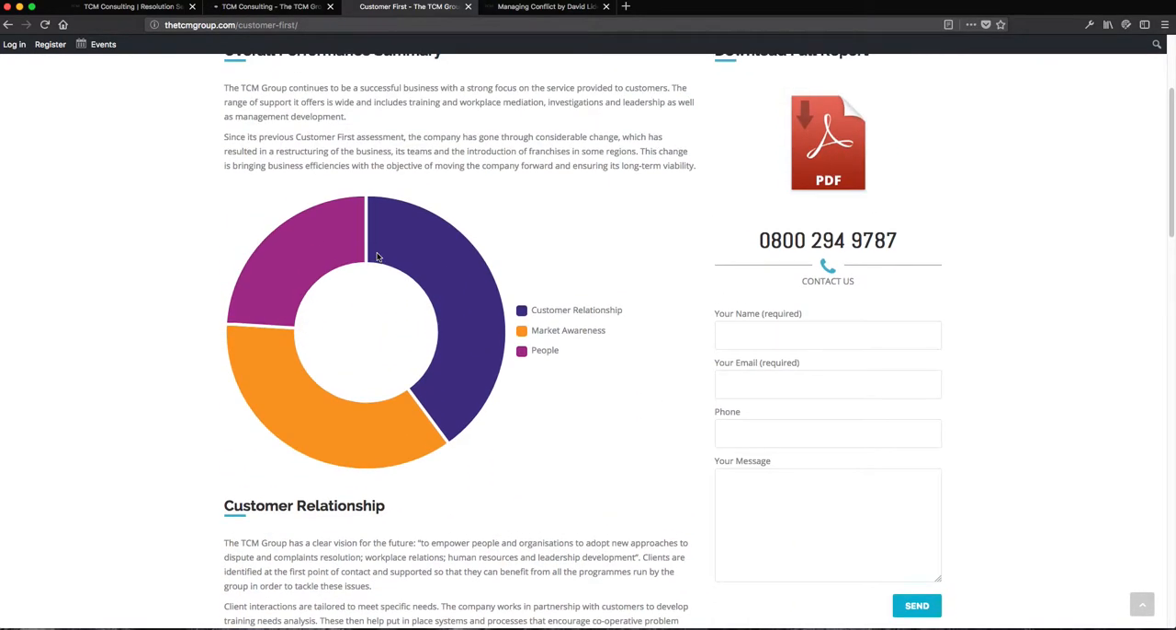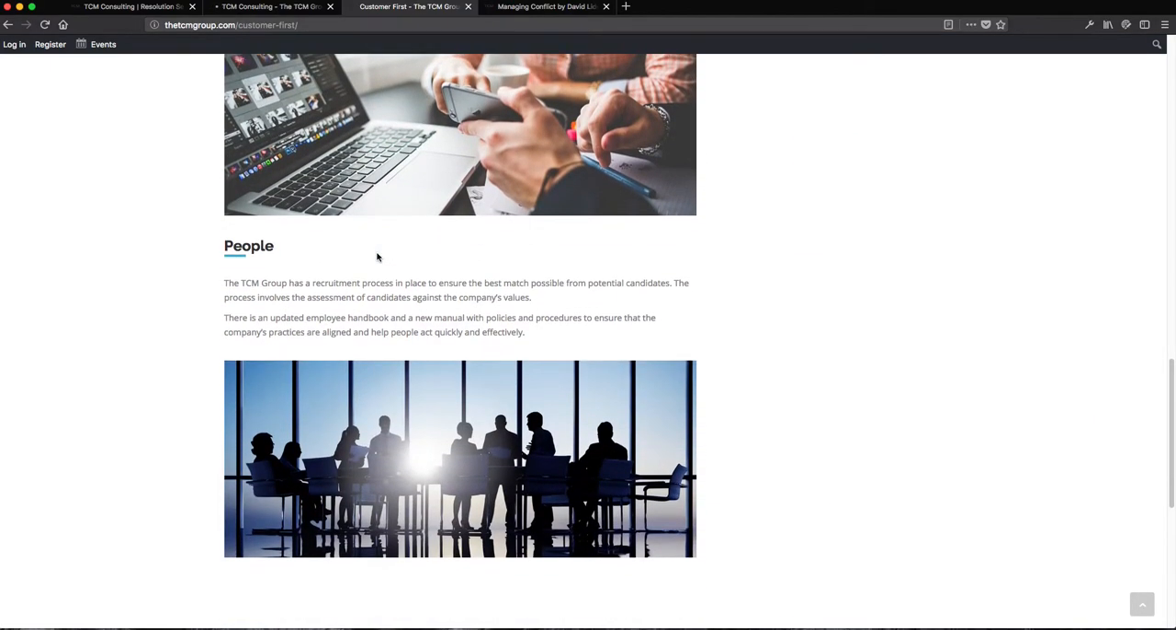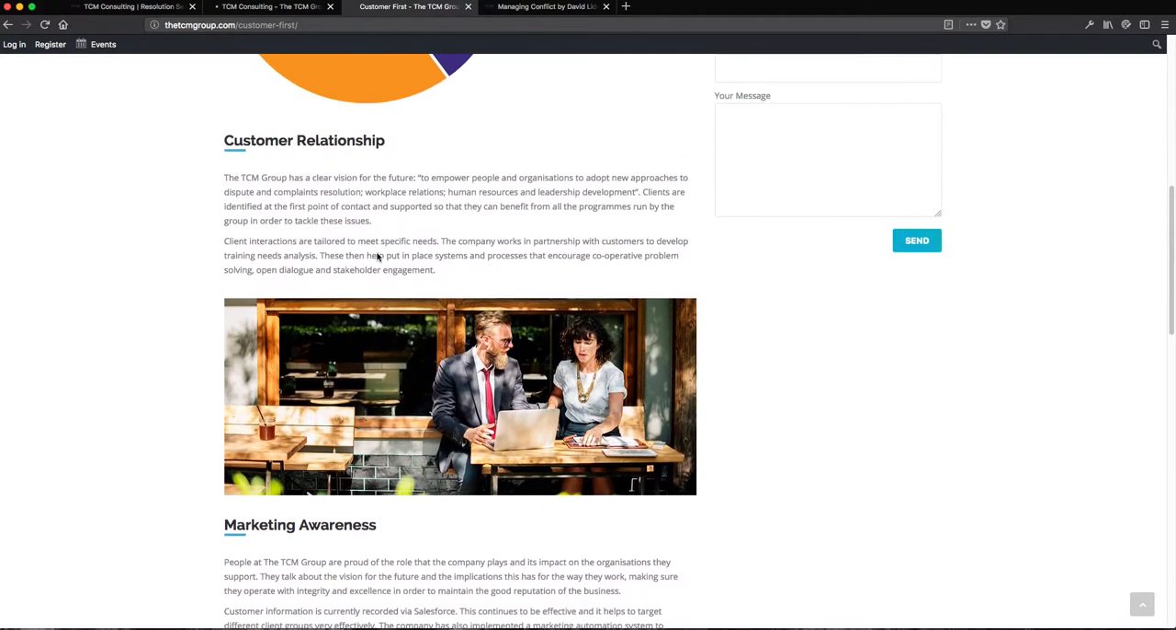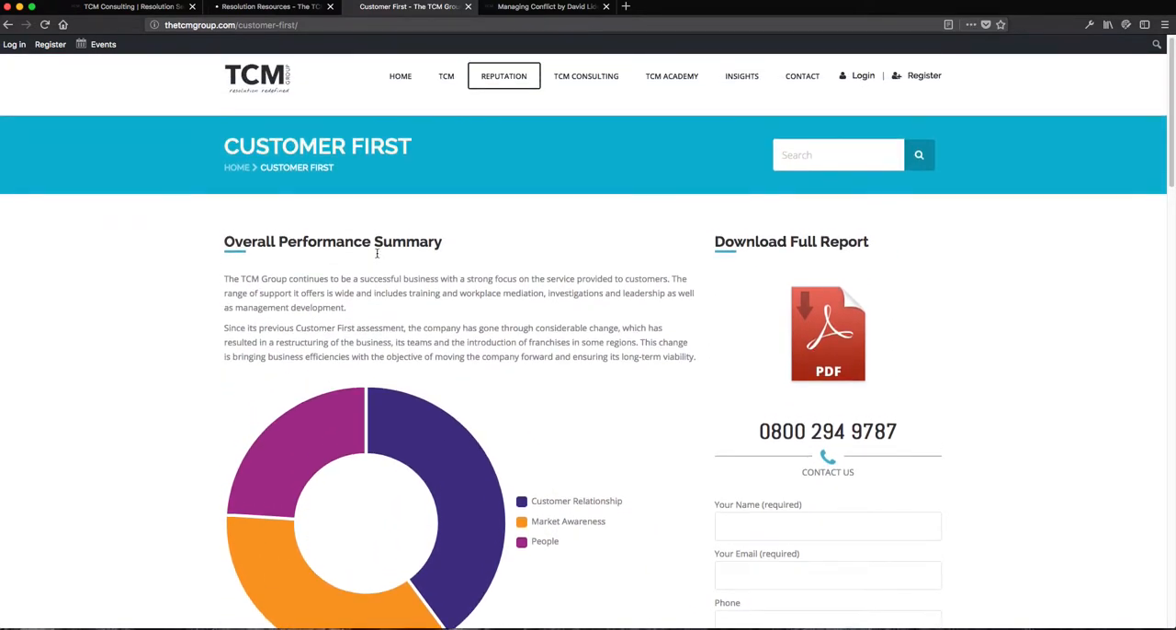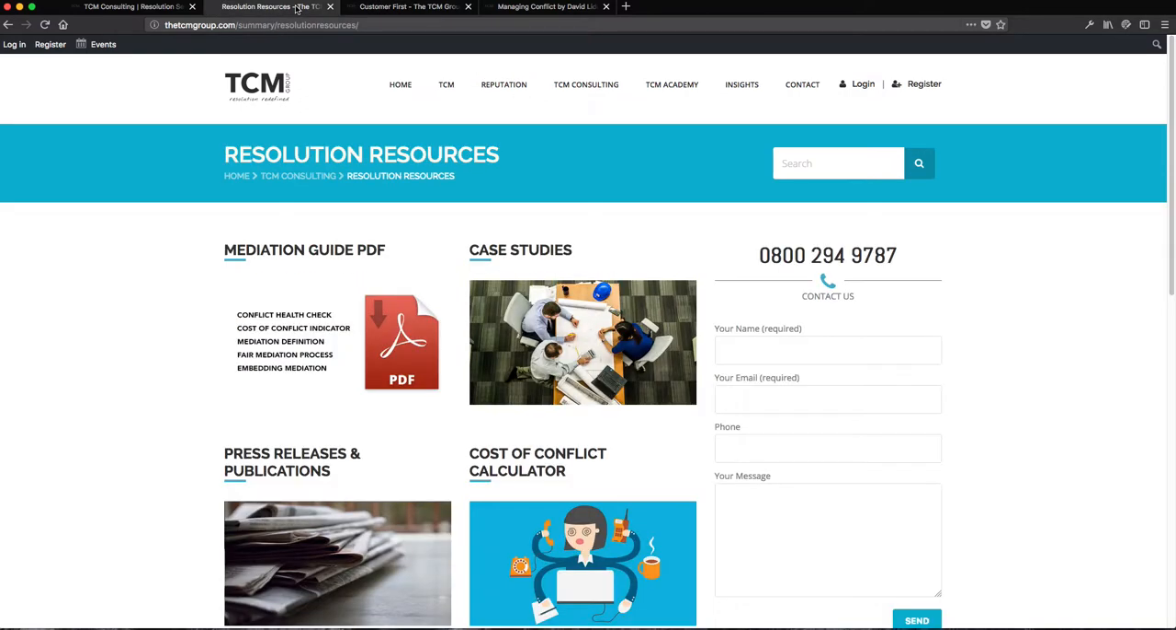Pictures talking about the 3 different areas: customer relationship, marketing awareness, people, putting them all into context there. So that's the other page that we were looking into developing and showcasing. So that's that one. Going back to the resources here. So this is how I set it up.